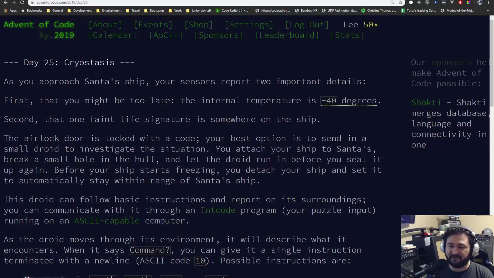But anyway, let's talk about day 25. Checking out the site, day 25 is Cryostasis. This one is another Intcode problem, which you can see down here. It says that you finally reach Santa's ship, and then you do a scan, and it seems to be frozen. So you cut open a hole in the side and send in a droid to explore the ship and try and find Santa. It says it's negative 40 degrees, but there are signs of life on there somewhere.